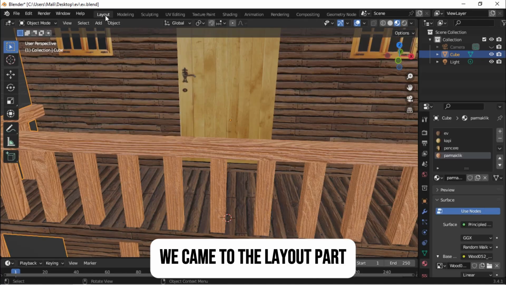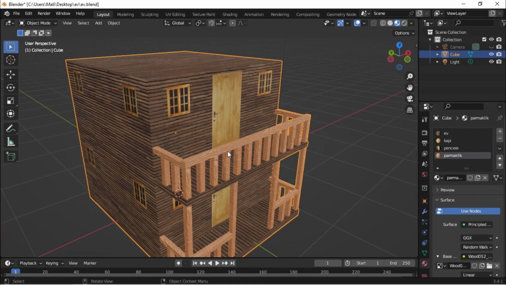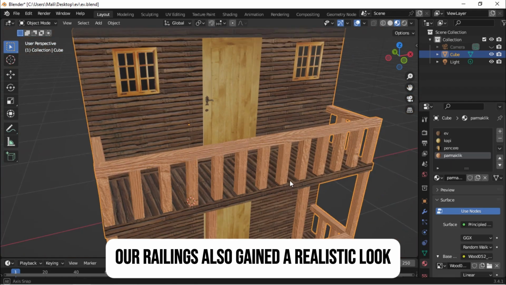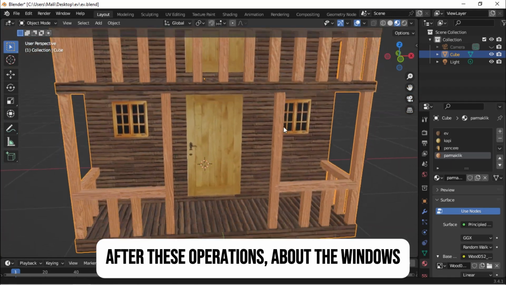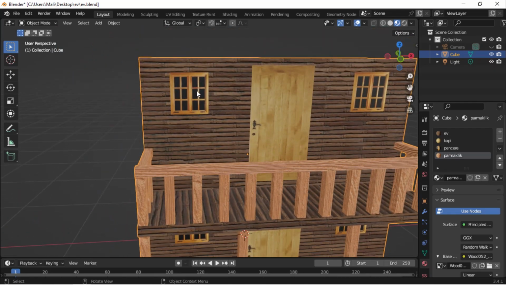We came to the layout part. The shading procedures of the bars have been completed. As you can see, our railings also gained a realistic look. After these operations, we can switch to shading work on the windows.